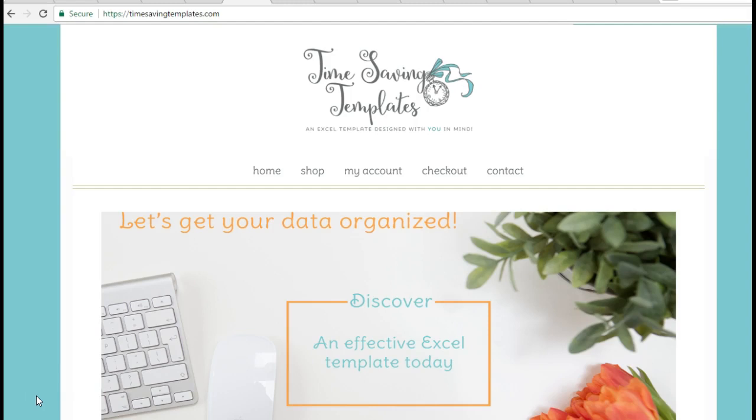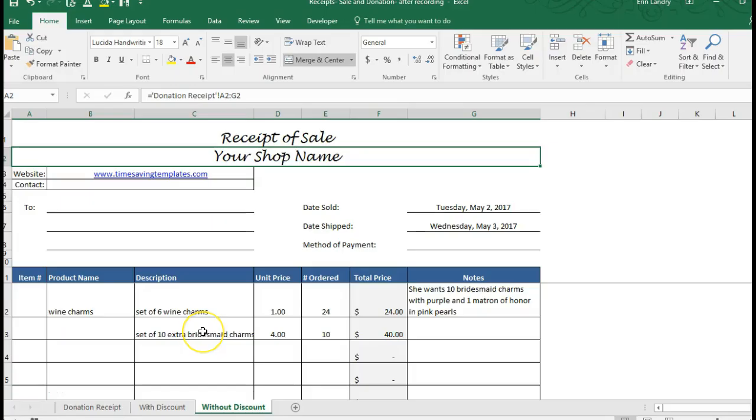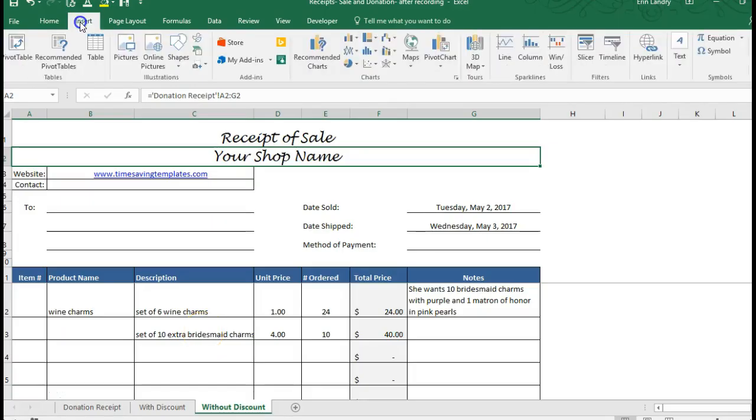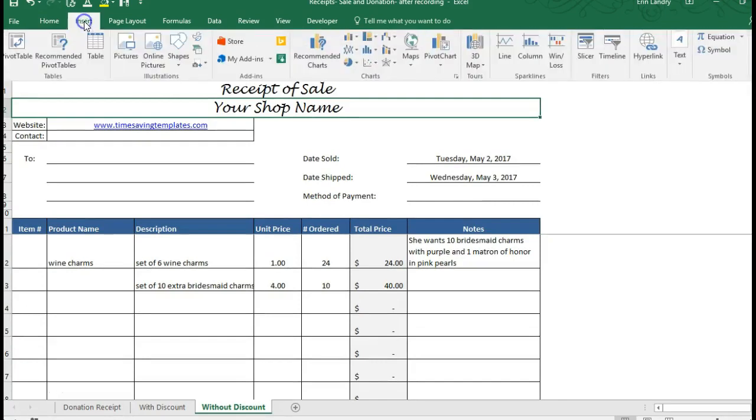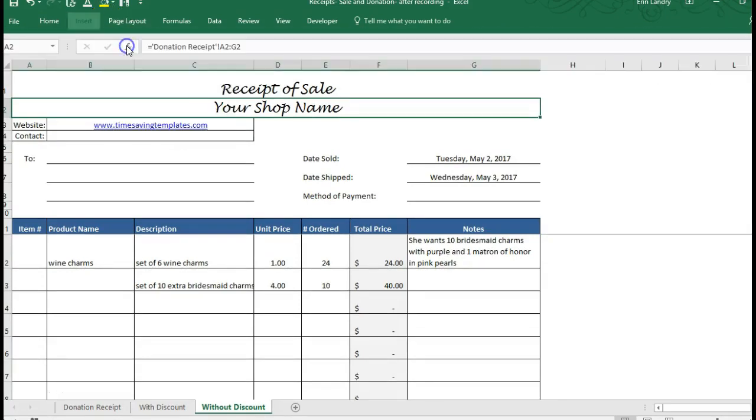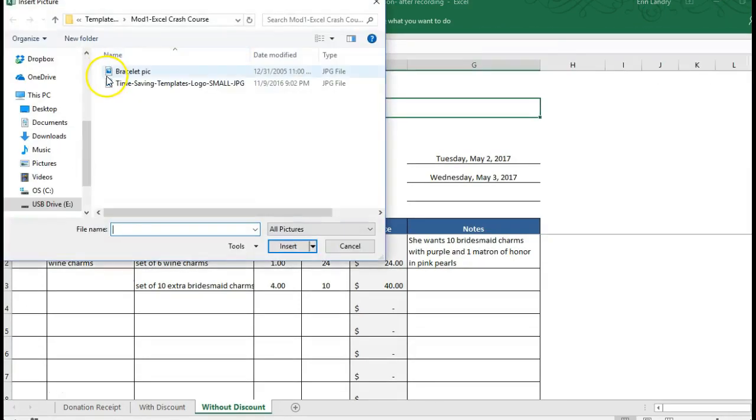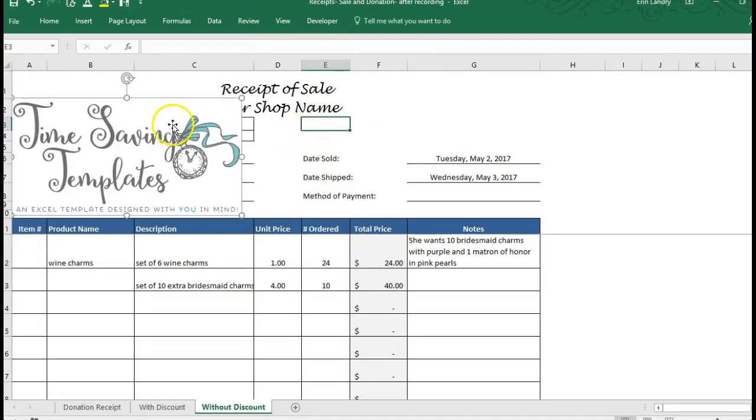I want to show you how to insert a picture into your Excel template or any Excel worksheet that you're using. Okay, so we're still in the Receipts template. Just go to the top at Insert, click Insert, Pictures, and find where you have your logo saved. Double click it. There it is.